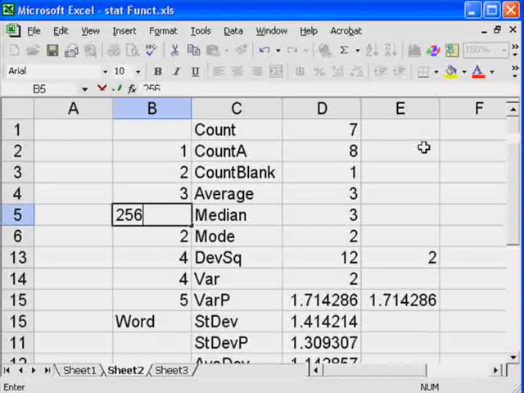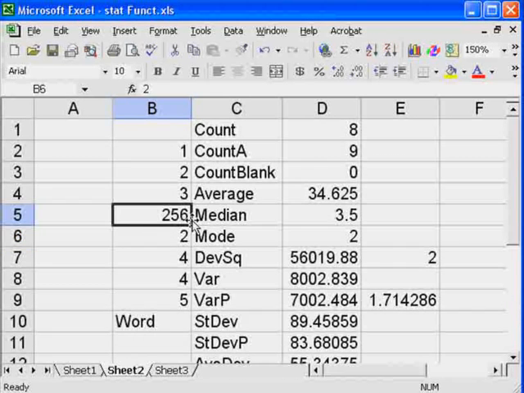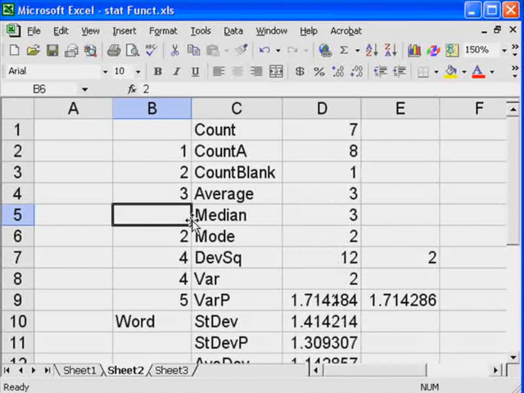I'll hit enter and all those numbers change just magically because it's going to take whatever numbers are in my range and use those numbers. And if those numbers change, these answers will change. That's a very nice thing about Excel, is you can put in your statistical functions and then play around with the numbers and you can see what they are. I'll remove this and we'll go back to the numbers we had before.